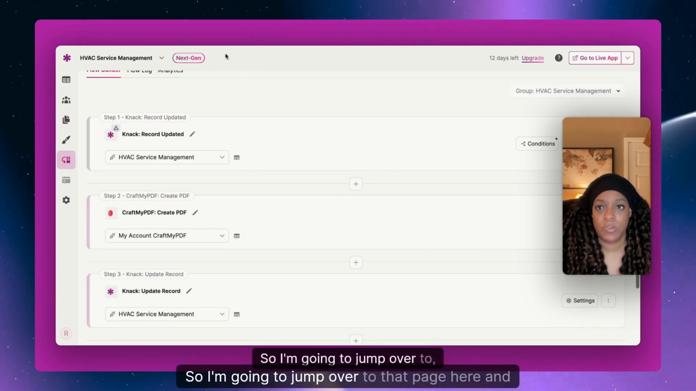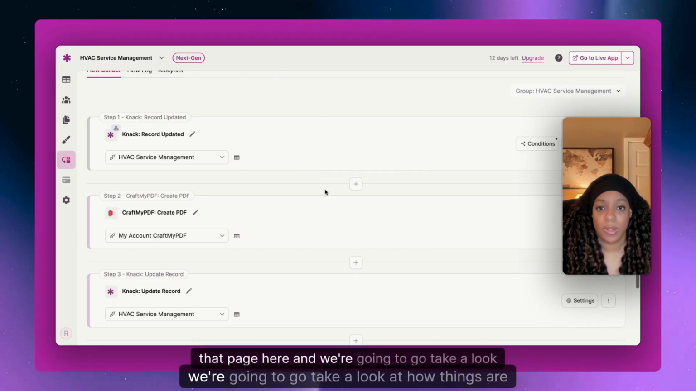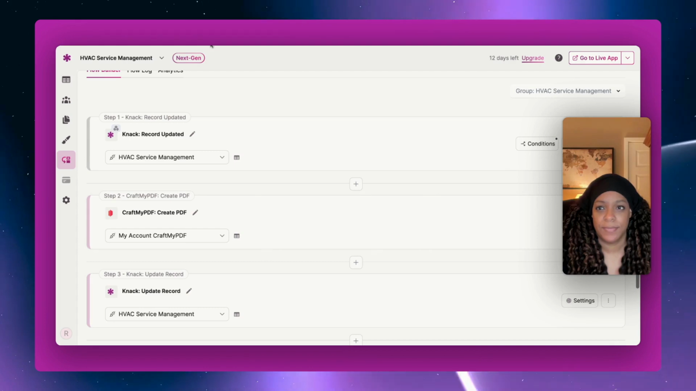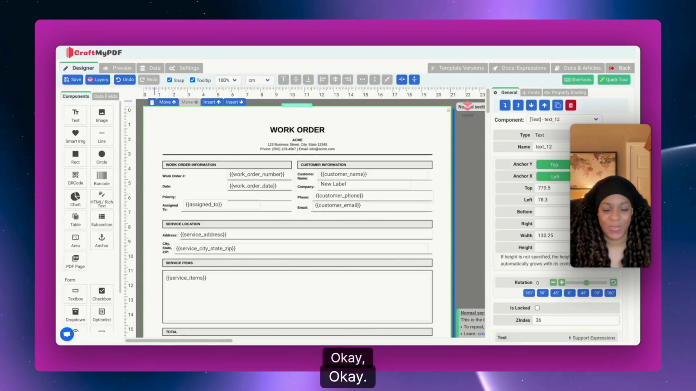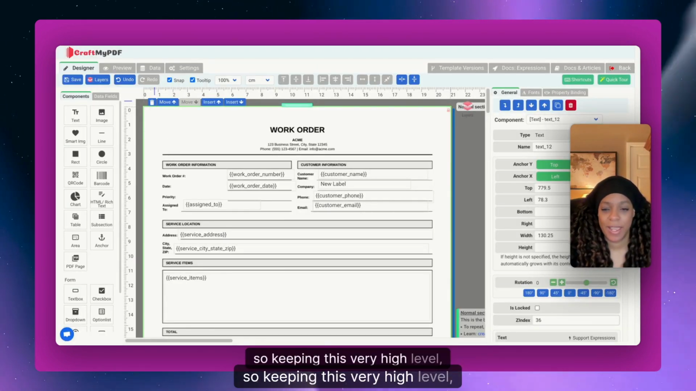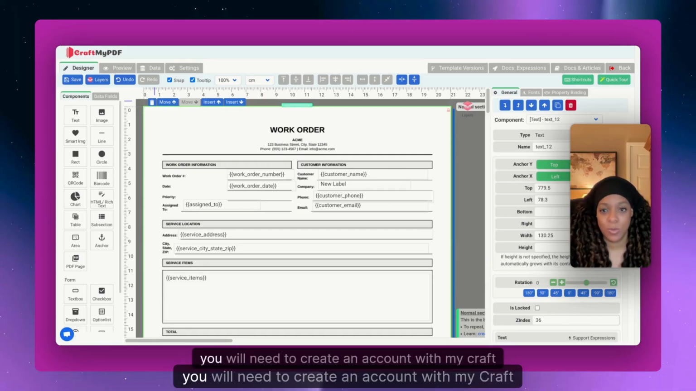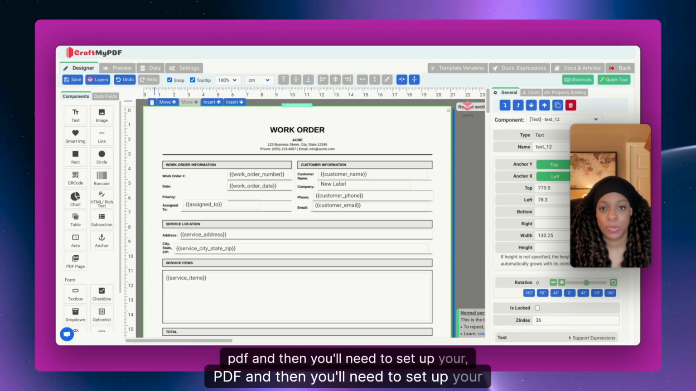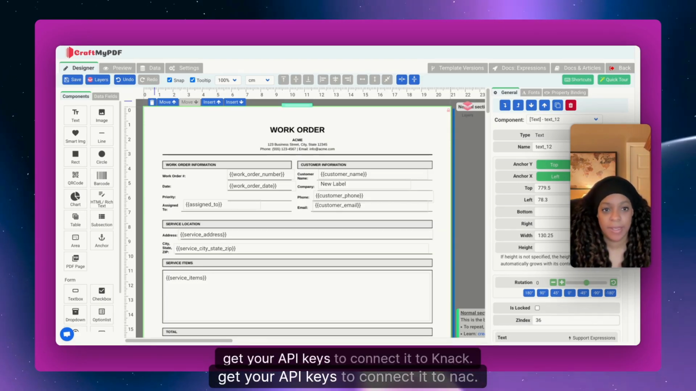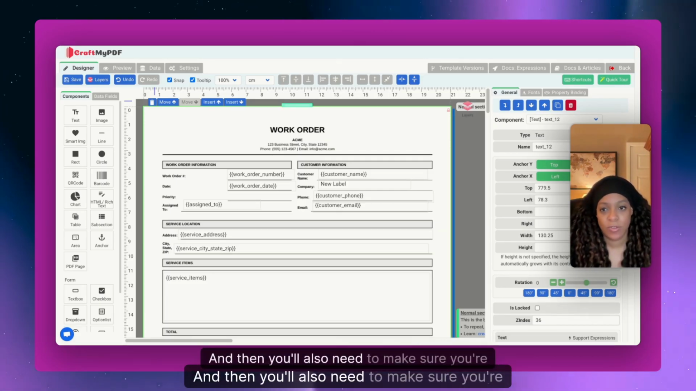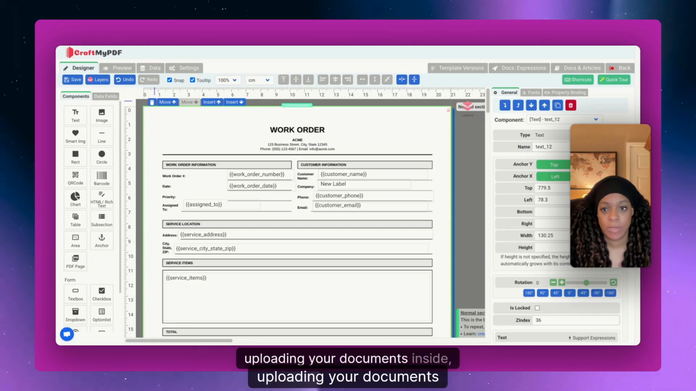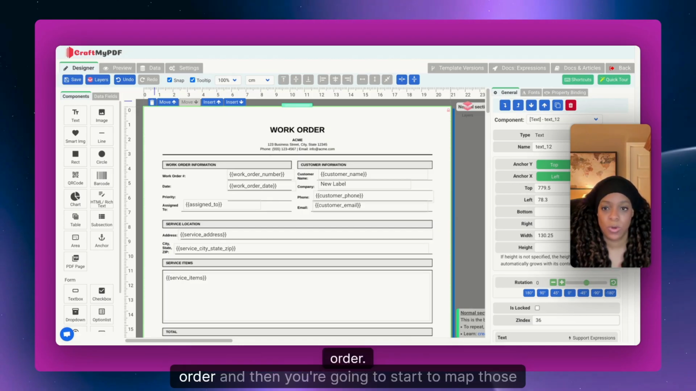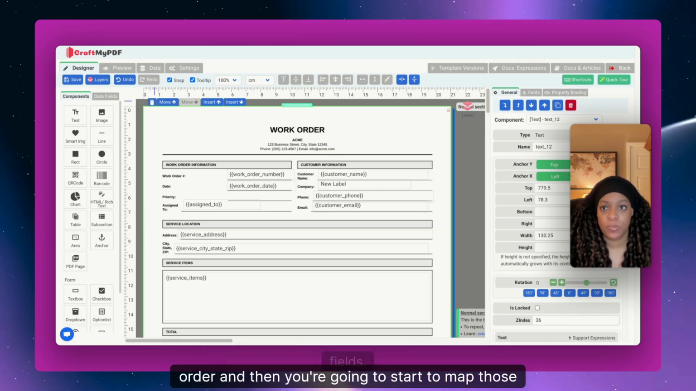So I'm going to jump over to that page here, and we're going to go take a look at how things are set up in Craft My PDF. Okay, so keeping this very high level, you will need to create an account with Craft My PDF, and then you'll need to get your API keys to connect it to Knack. And then you'll also need to make sure you're uploading the documents inside Craft My PDF that you want to use for your work order. And then you're going to start to map those fields.